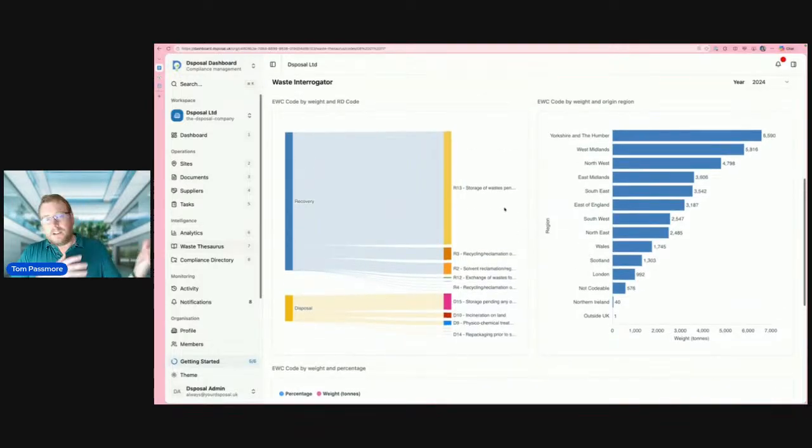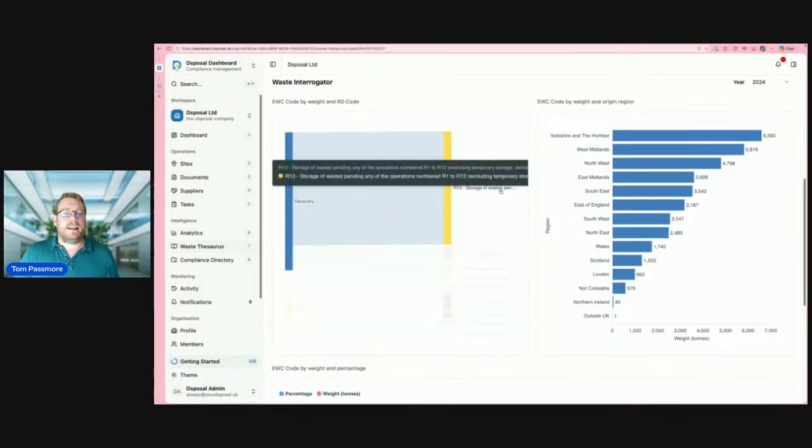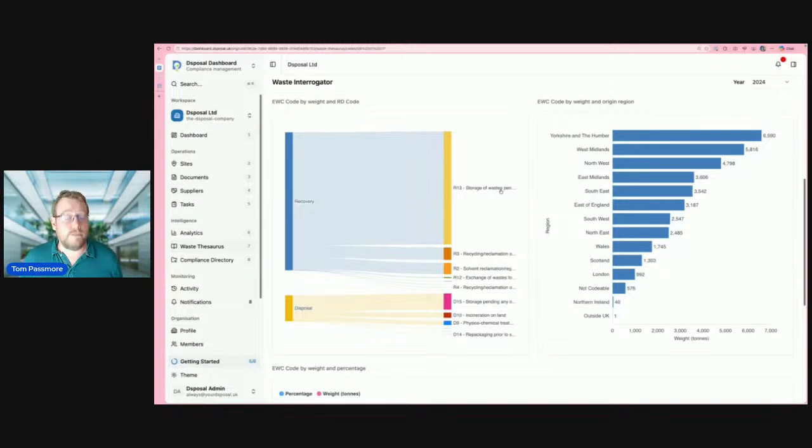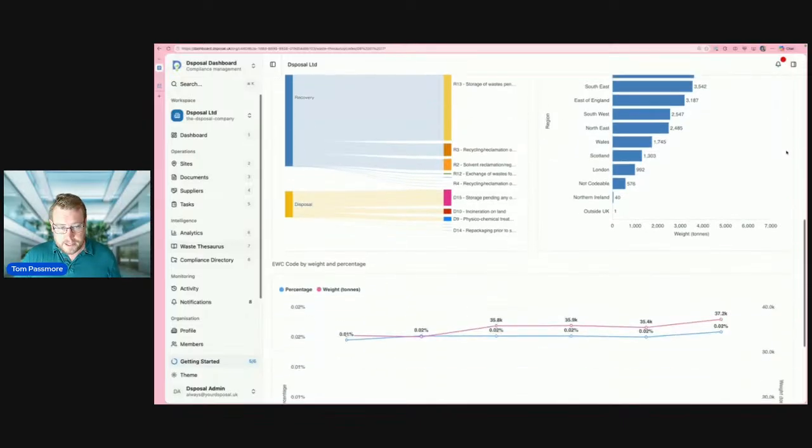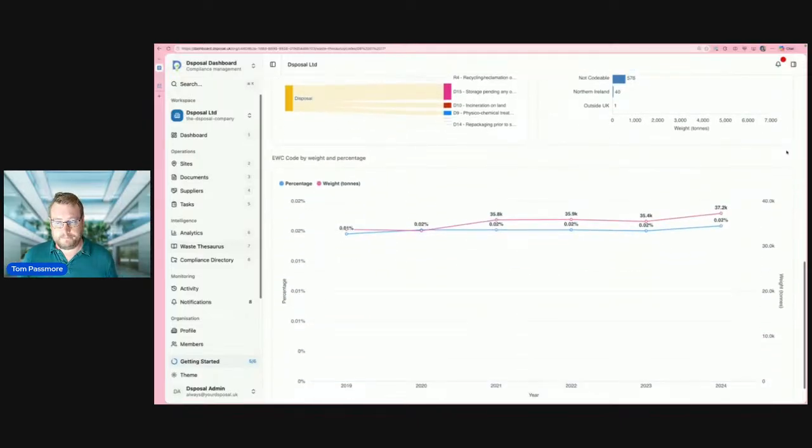But however, if you look a bit further, we can see that most of this waste gets stored and goes to another code. So all that means is basically it's going to a transfer site, which is fine. It's a good use of this, bulking up this waste to send it somewhere else. We can also see which regions are producing the most type of waste. So Yorkshire and Humber in this example produces the most type of waste, and we can see trends over time.